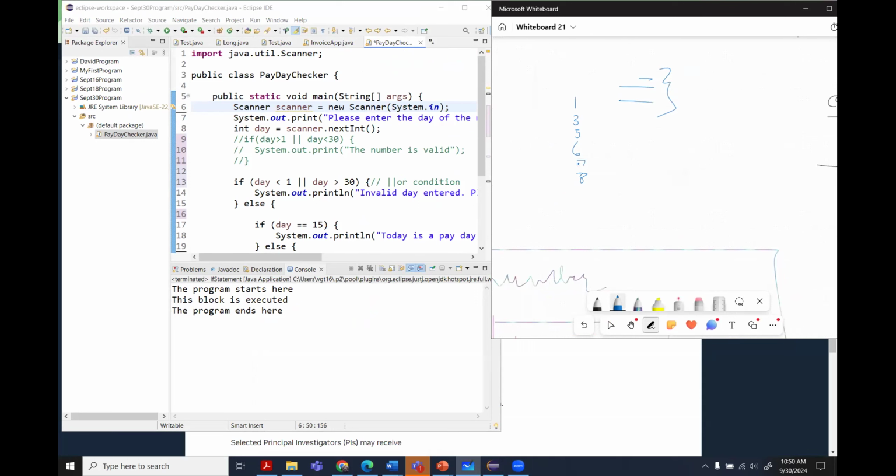As soon as the person enters the input value, you are checking an if condition, whether the input value from the user is a valid number or not. If it is an invalid number, it will just print invalid day entered, because the condition over here becomes true. So if the person has entered a value greater than 30 or less than 1, this condition becomes true and it will output invalid day entered, and the program would be stopped over here.